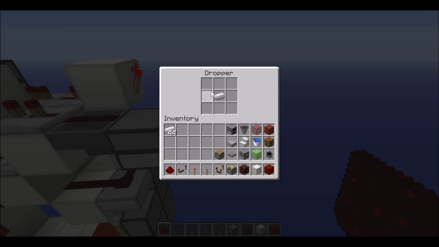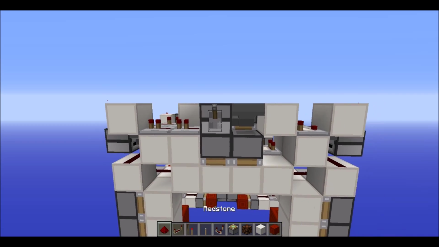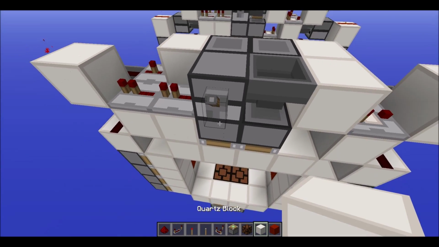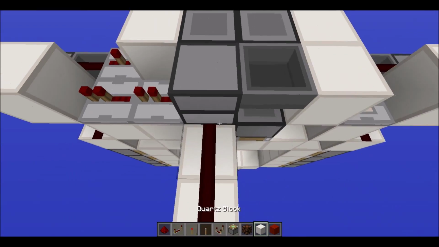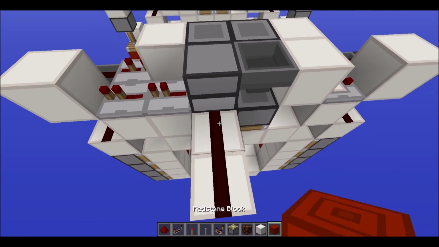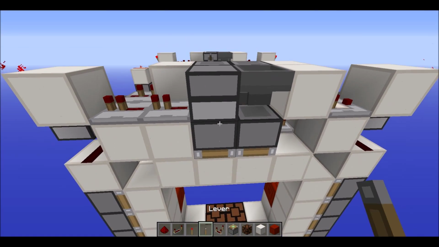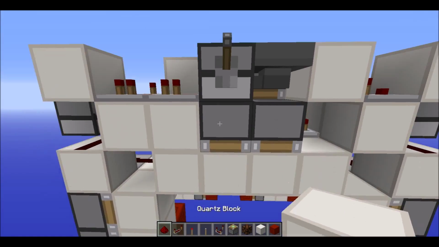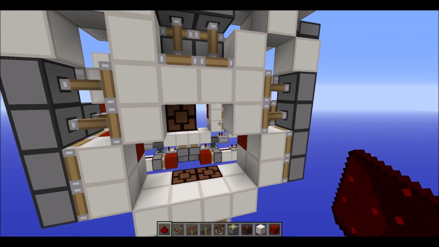And don't forget to put an item in the dropper right there. And let's just test that. So this is basically going to be your input block. Now you can have a redstone dust going into that, but remember to not redirect it. So you want to have it pointing into that right there. And you can also use a repeater if you want, but a redstone dust is cheaper. So let's just test that.